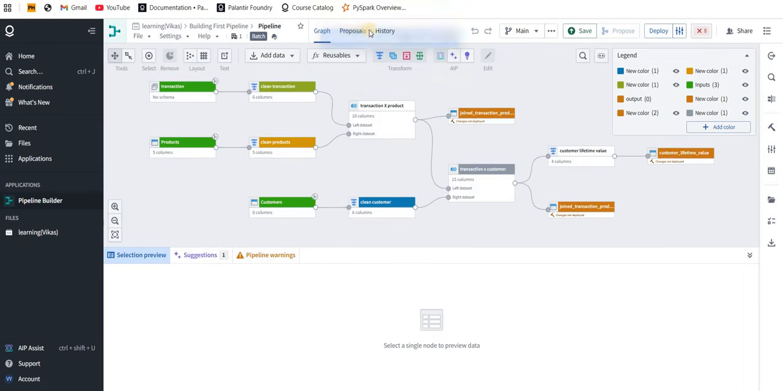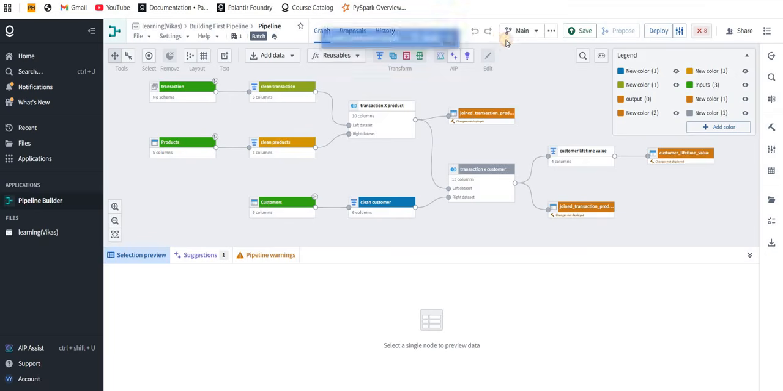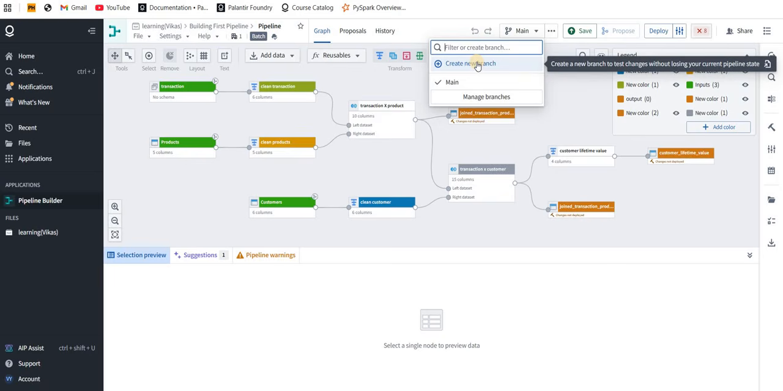Now this will come to proposal. Before going to proposal, I'll just highlight here: this is the main, whatever is in production. Suppose this is in production. Now if you want to make any changes, you need to create a branch. If you want to test anything, or add a transformation in any pipeline builder, you first create a branch. You won't directly touch the production one, right? So you'll be creating the branch.